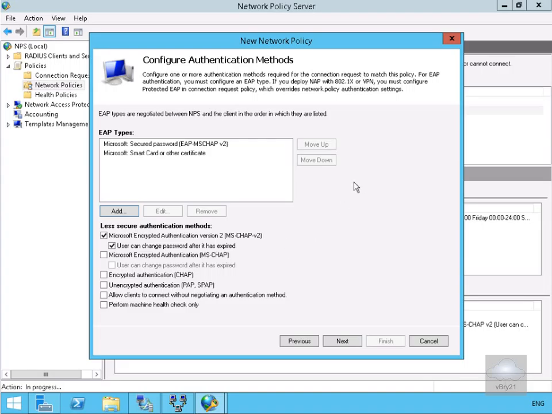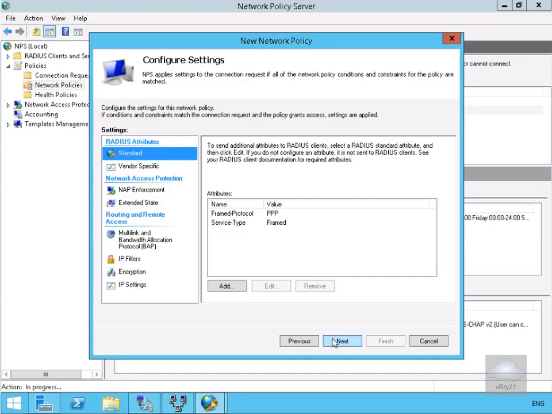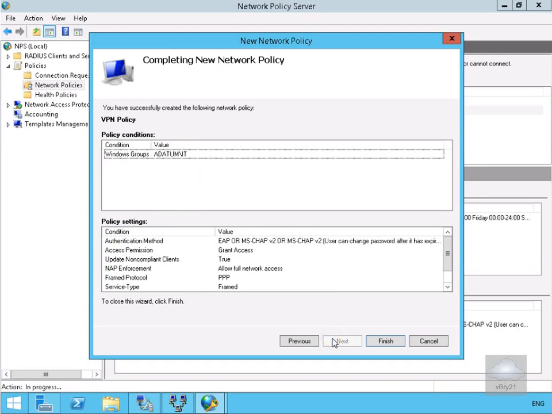So now we've done that, anybody in the IT group can gain access to the VPN on this server as long as they're using one of these extensible authentication types or Microsoft Encrypted Authentication MS-CHAP version 2. So what we'll do at this point here is we'll select next. We're not going to bother putting in any constraints at all at this point here, so constraints are just additional parameters. At this point here we're fairly happy with everything we've configured. We're not going to configure anything additional under configure settings, so we'll select next. And now what we'll do is we'll select finish.